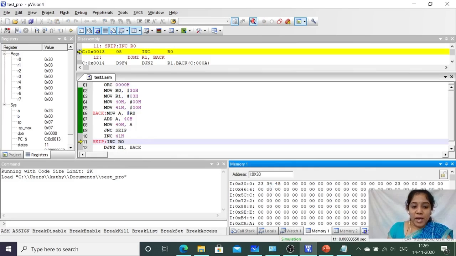31H. So what I have to do? I have to increment R0. So increment R0 means it is pointing to 31H. Pointing to 31H means 31H has some data like 34H. So that data I have to take into my accumulator. Okay. Let us see the next instruction.